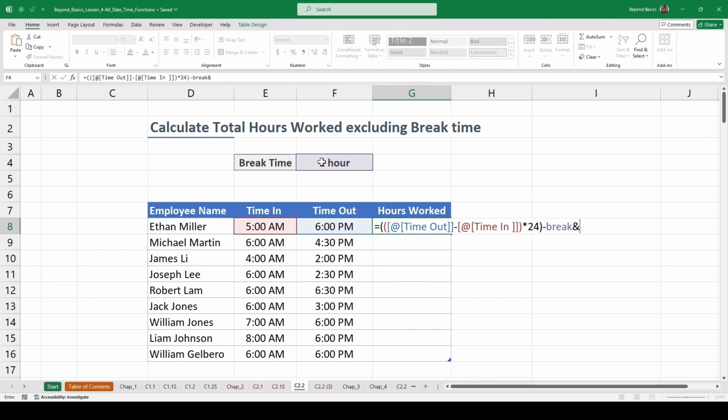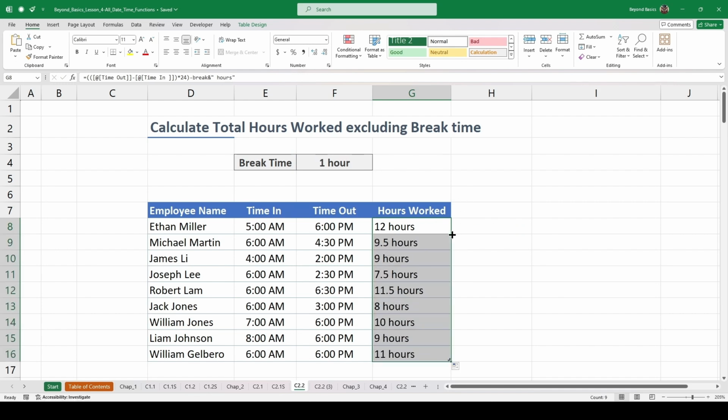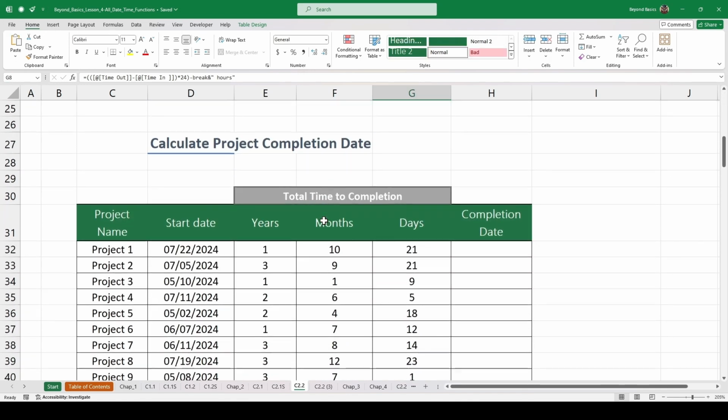So type in ampersand, within quotes type in a single space, and then hours. Close it, press Ctrl Enter. Double click the fill handle and send it down. So as you can see, Excel has calculated the total hours worked excluding the break time. Great. Let's proceed to the next example.